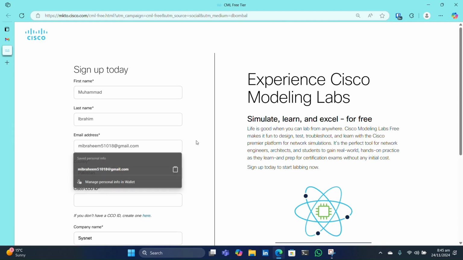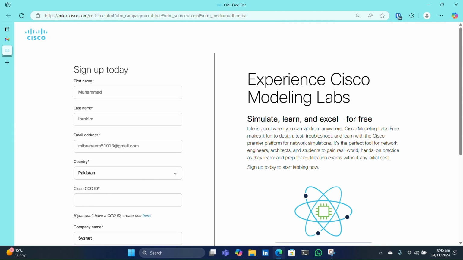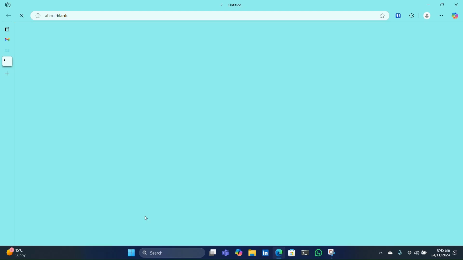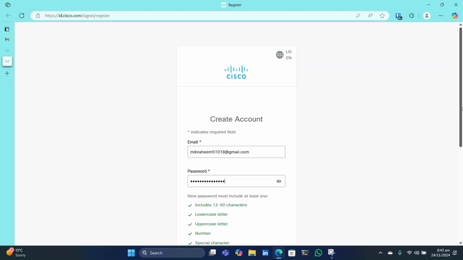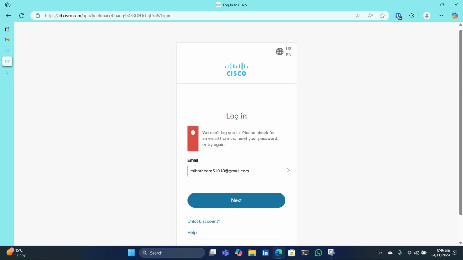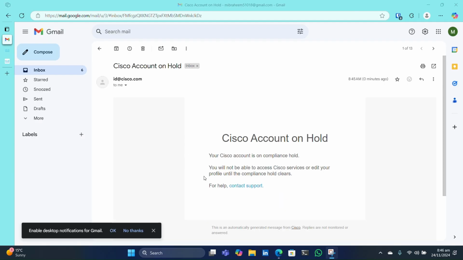If you're creating a new Cisco CCO ID by clicking on the link provided during registration, you'll receive a confirmation code for registration, but you might not be able to log in as the account gets put on hold from Cisco due to compliance. If this happens to you, you must contact support to resolve your issue.